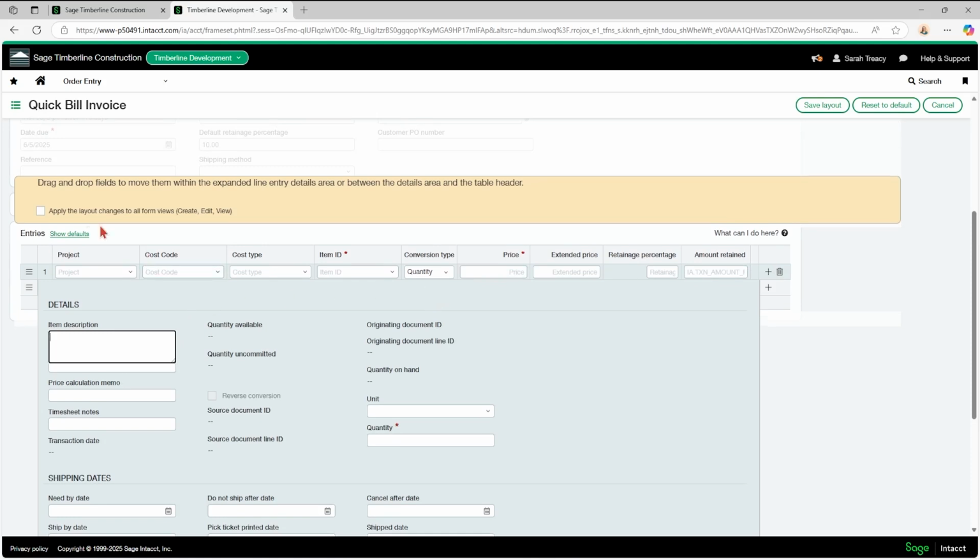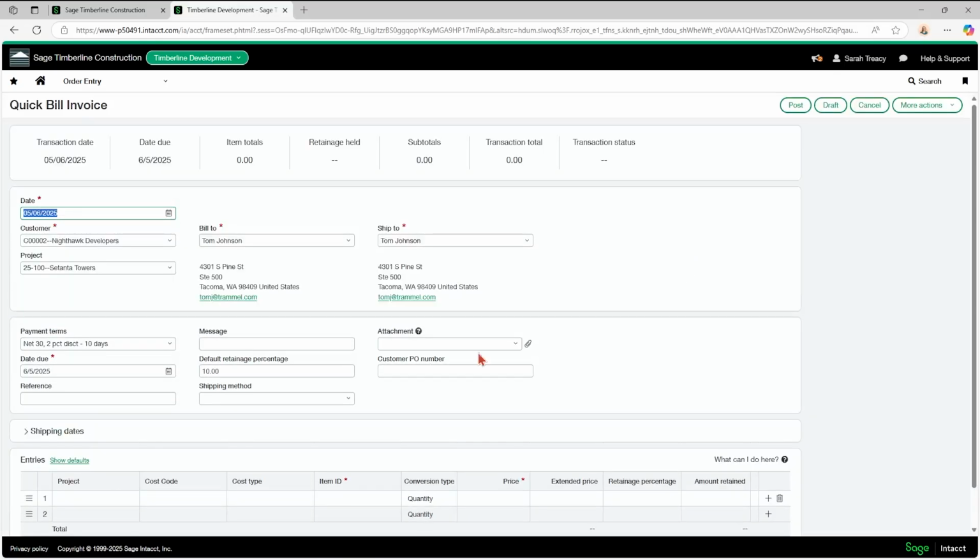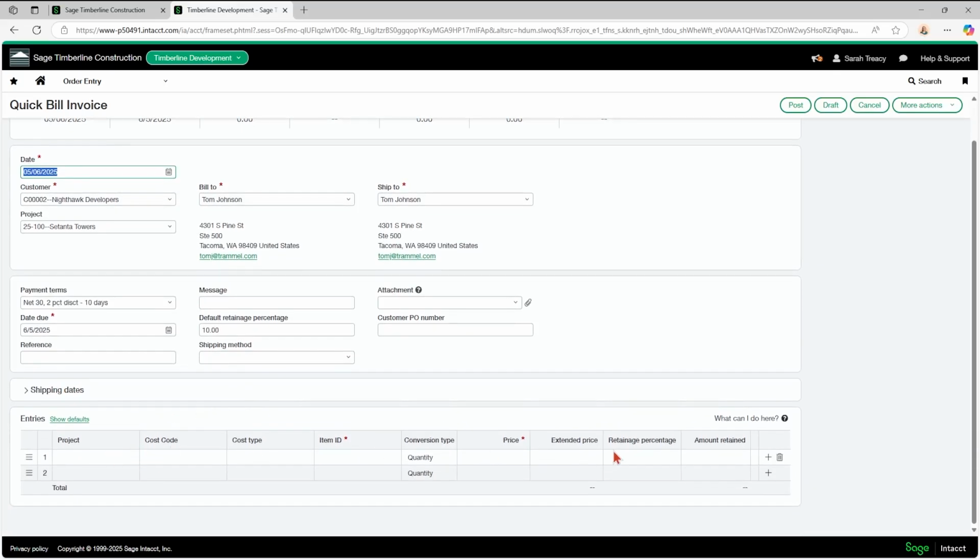So then here I have apply layout changes to all form views. So whether I am creating, editing, or viewing a quick bill, I want this entry screen to look like this. So I'm going to click that button to say, yes, I do want to apply it to create, edit, and view. And we're going to save layout. And then that is going to save this particular layout across the board, so other users will see what you set up here as well.